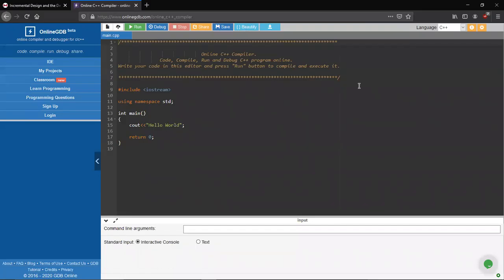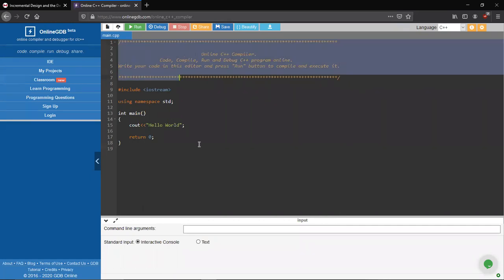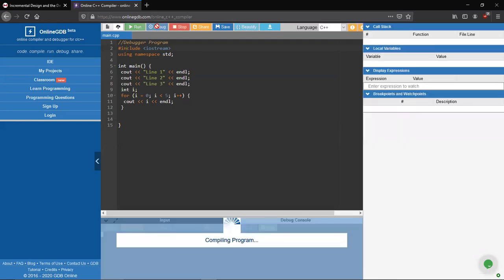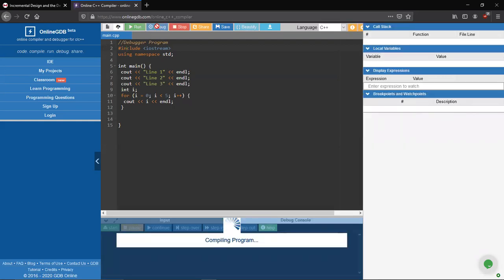Okay, let's take a look at using debug mode on an online compiler. So first off, let's copy over our code for the debugger program here. So if you click on the debug button, that will take you to the debugger mode.